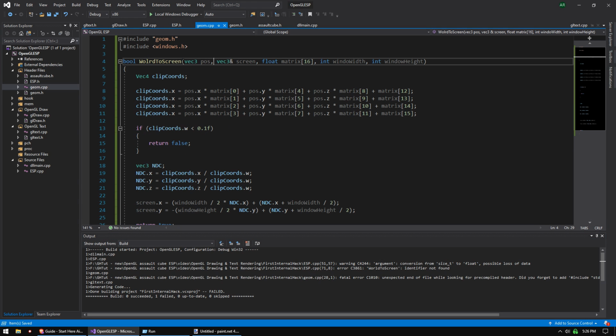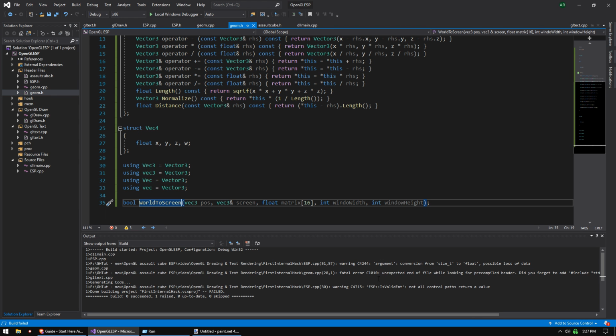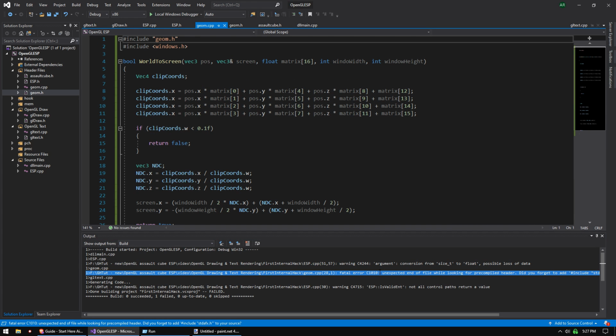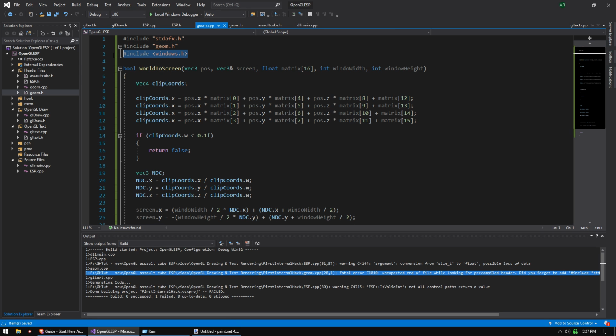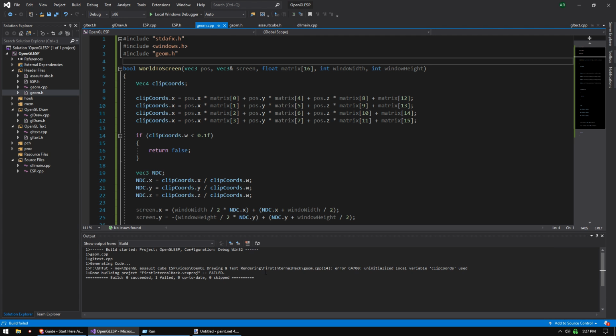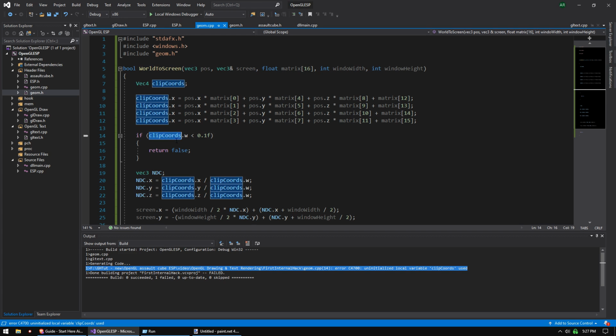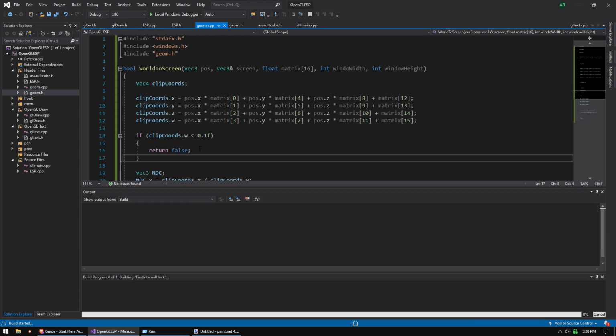Where's world to screen defined? That's funny, I spelt it wrong. Okay, world to screen. Let's go back and fix that there. Now we should compile. Unexpected end of file. We need the precompiled header, so include stdafx. I like to put my libraries before my local headers. And clip coordinates not found. Clip coords. Uninitialized local variable. Oh, you know what we forgot to do? X, Y, and then Z, and then W. Okay, now we should compile.